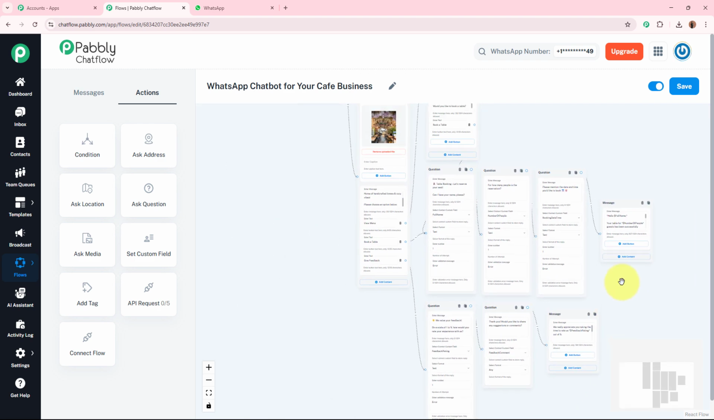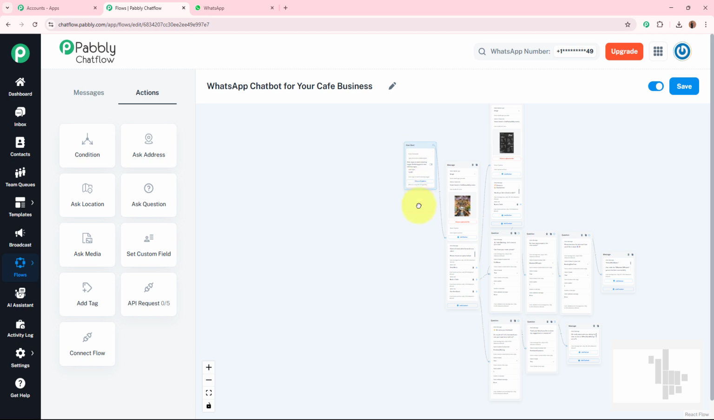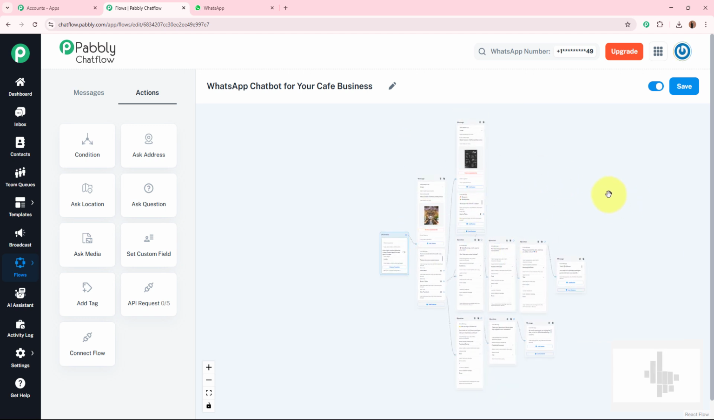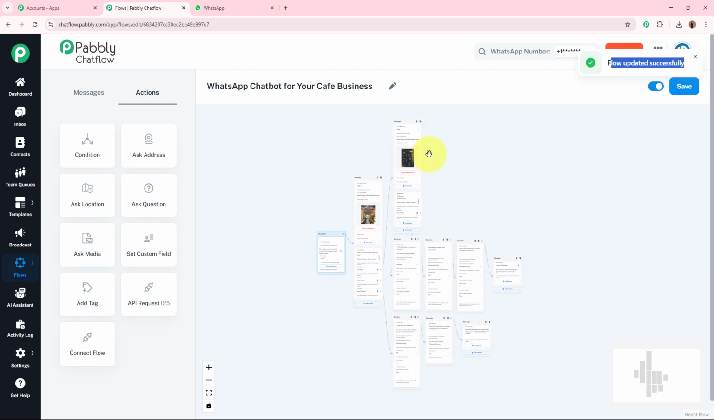So this is the entire bot that I've created using Pabbly Chatflow right here. After creating this bot, I want to save it. For that, I'm going to click on the save button on the top right corner. It says flow updated successfully. I have now successfully created this bot right over here in my Pabbly Chatflow account.